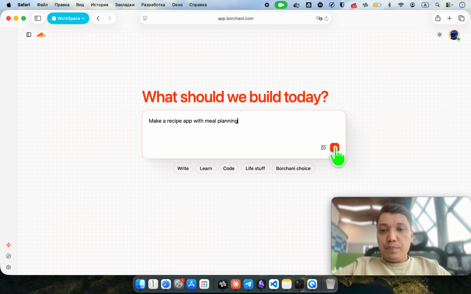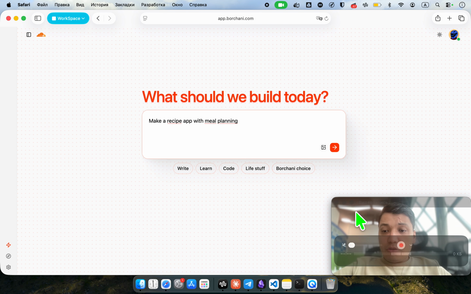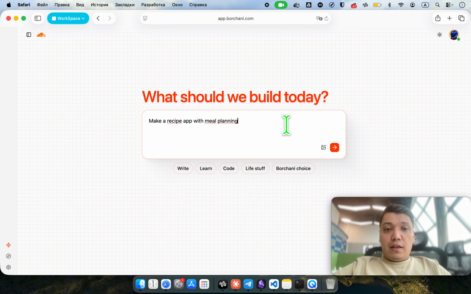Okay, let's go. And also here you can attach any files, any images, or something like this. For example, make a recipe app with meal planning. And also here we can write a stack. For example, front end is React, and for example, backend.